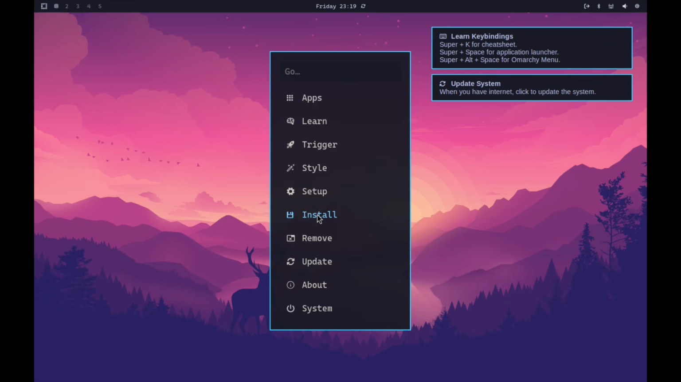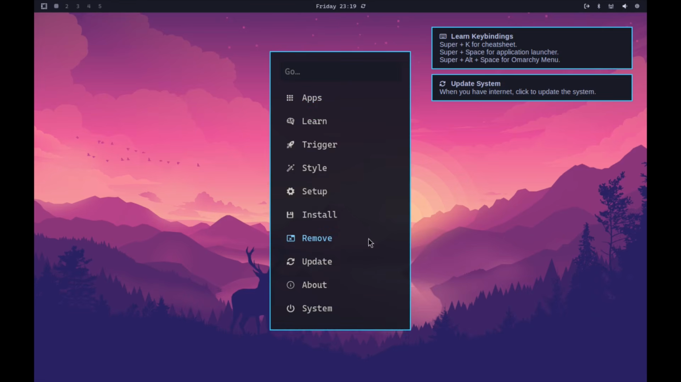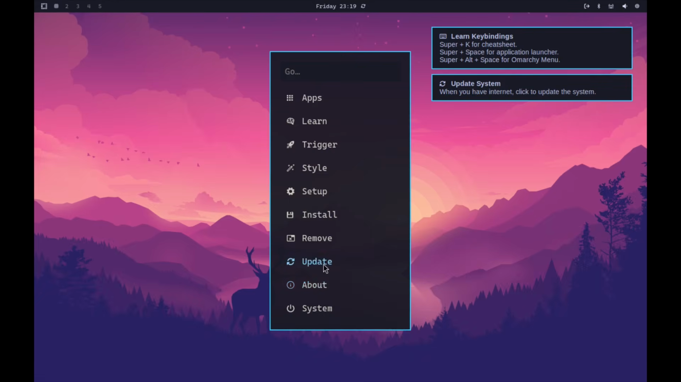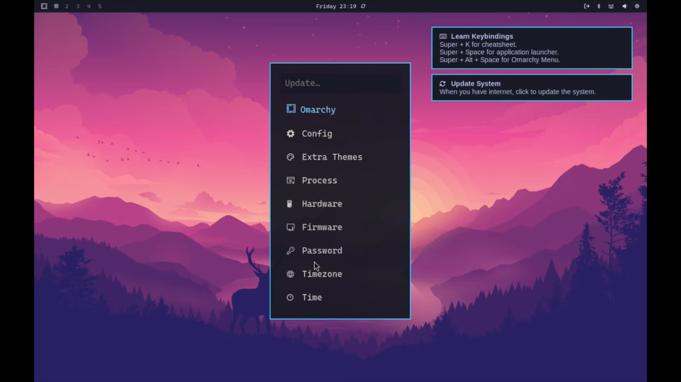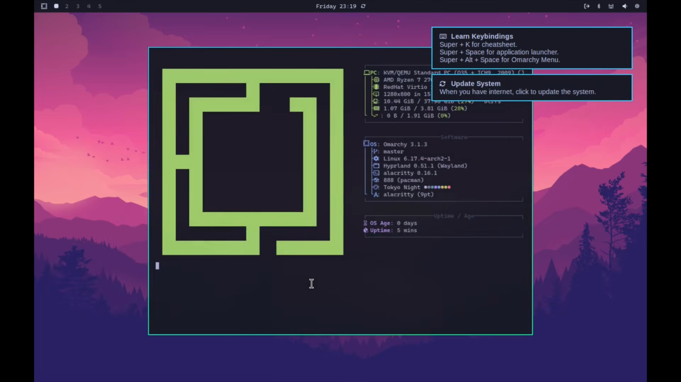Then you got right here install. So you can install package, AUR, web app, terminal, service, styles. All right. Remove. If you want to remove stuff, you can do it there. If you want to update, you click on this. So you can update Omarchy, config files, extra themes, everything. And let's see, there is an about right here.